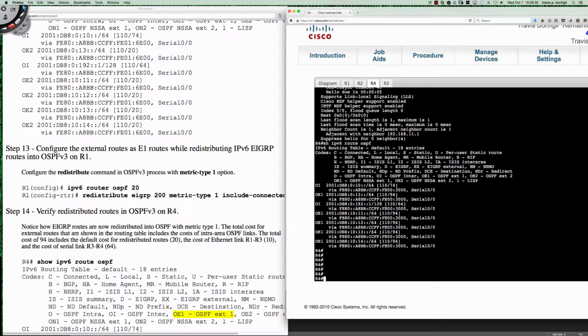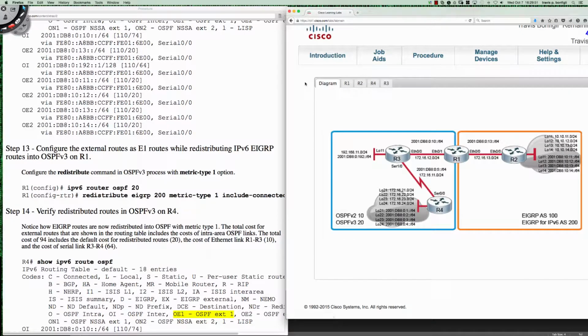And there you go. So you can see that we now have the OE1s, and the cost is definitely not 24. It's 74 more than 24, and we know why that is, right? Because of the type 5 LSA for an E1.